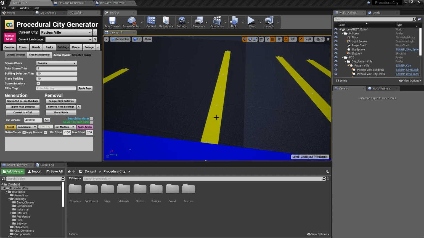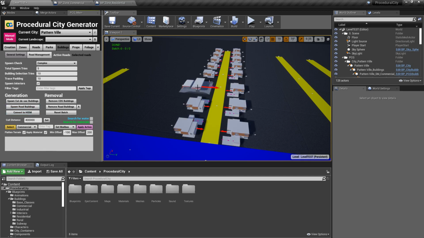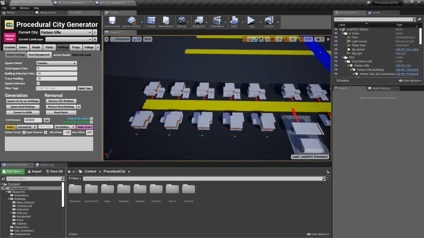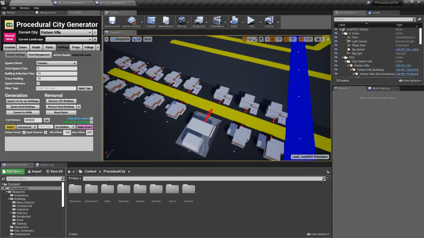I've selected a single road by using the road management. You can see here selected roads. If I go ahead and reset my batch and click on spawn road buildings, you'll see that we only have two types of buildings available right now. We have this residential home and we have this gas station.